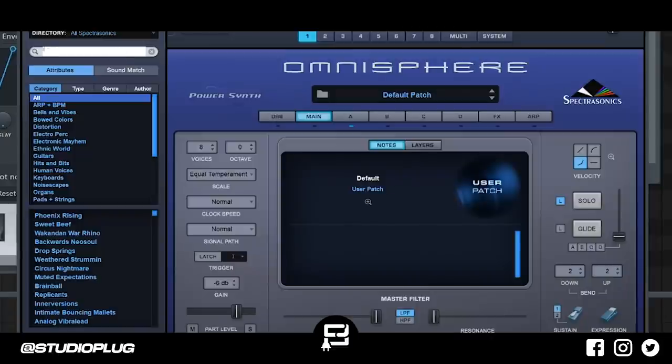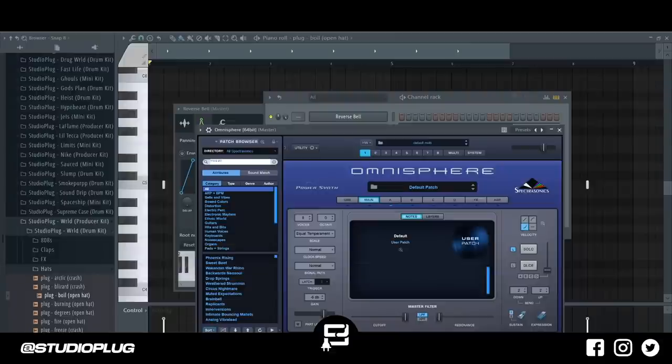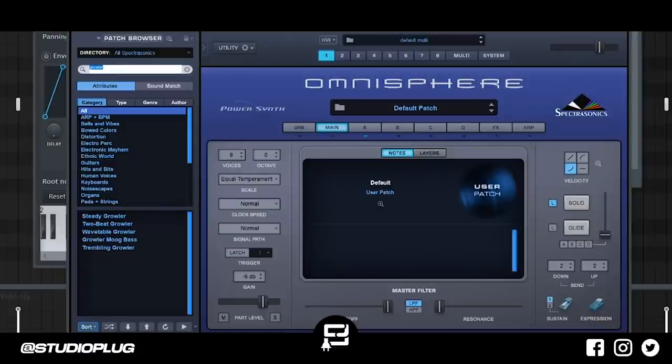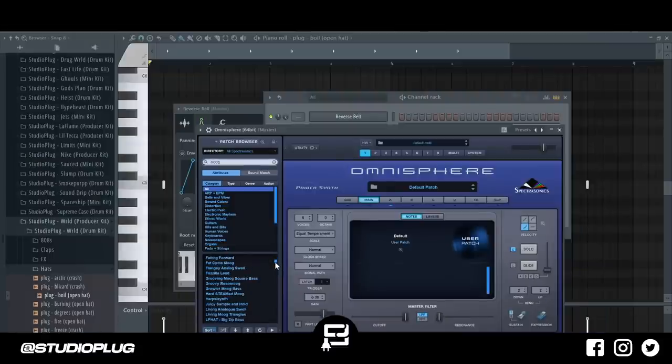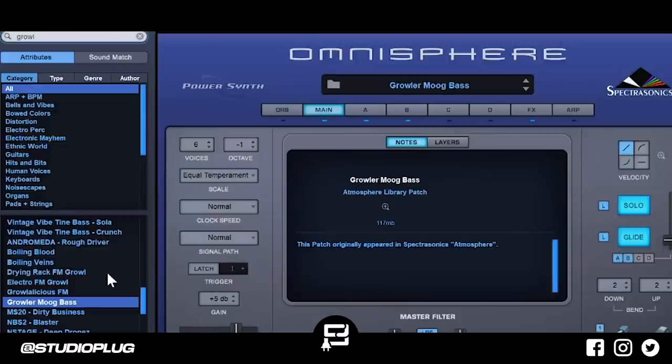Alright, from right here, I'm just gonna go ahead and add the, what is it called again? I think it's the Moog Growler bass. Nah, I'm just gonna type in Growler. I know some of you guys already know exactly what I'm talking about. What the, am I not, oh, I didn't spell it right. Okay, I'm not seeing it. Maybe I'm not saying it right. Where is it at? Right here it is, Growler Moog bass. I'm not sure why it didn't pop up.